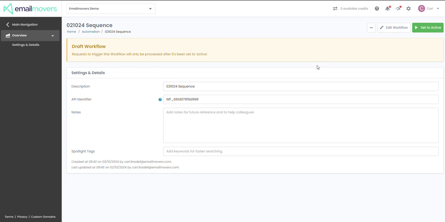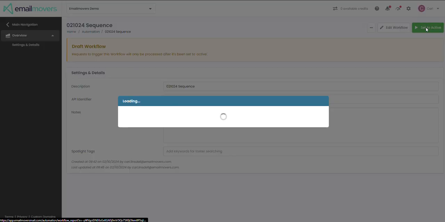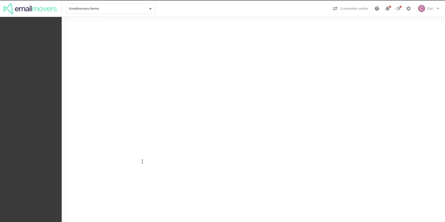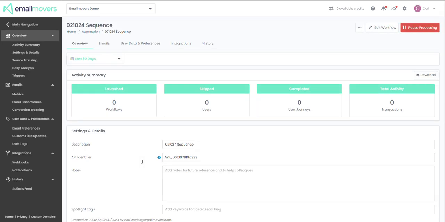Okay, so at the moment we've built a workflow, but it's not actually live. It's not switched on. So we need to turn it on. We go to top right up here and click Set to Active. But don't worry, this isn't going to go out to anyone. For example, we haven't given it a list of people that it needs to go out to. We're simply stating to the platform that we want to make this automation live. Click Set to Active.